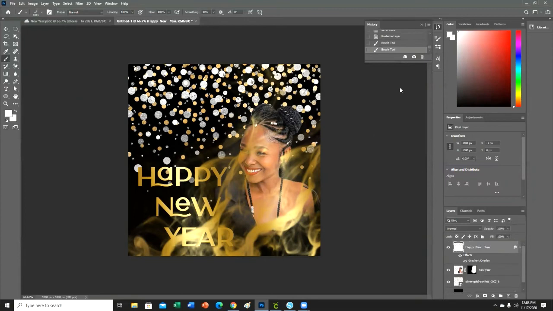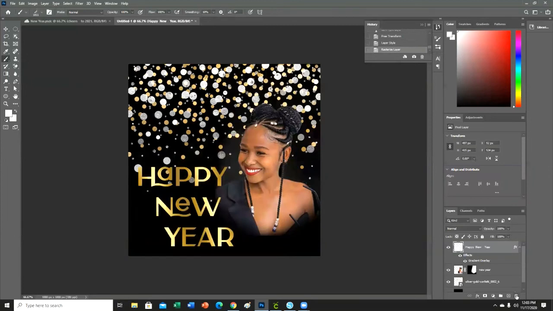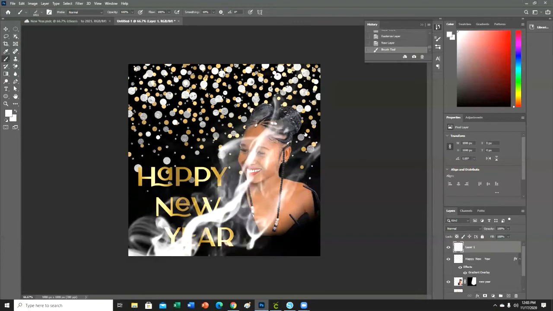So actually what I should have done was created a new layer. So I'm going to go back. I'm going to add a new layer. So right here, this little box with the plus in it, you're going to click that and it's going to give you a new layer. And we're going to put the smoke on that layer, which is why it's going to come up white.